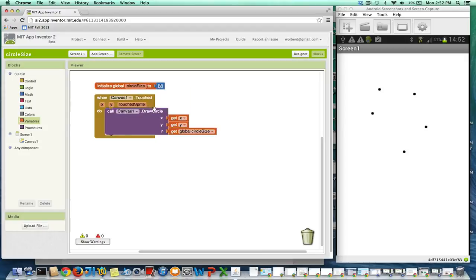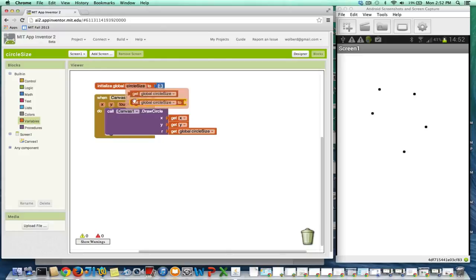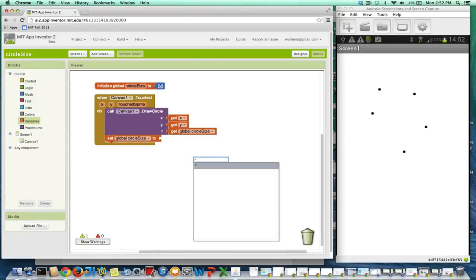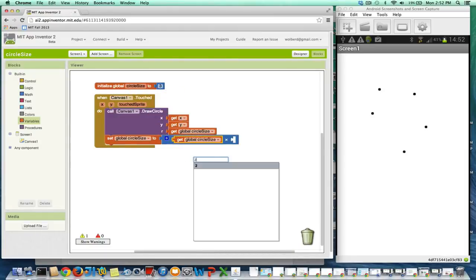And every time I touch, I'm going to make circle size change. So I'm going to go over here to circle size, grab the set block. I'm going to change circle size, and then I'm going to type in an asterisk for a multiply, right? And I'm going to say I want circle size to be itself times 2. So I want to double it. All right, so every time I touch the canvas, my variable circle size is going to be doubled. So it should become 6, then 12, etc.